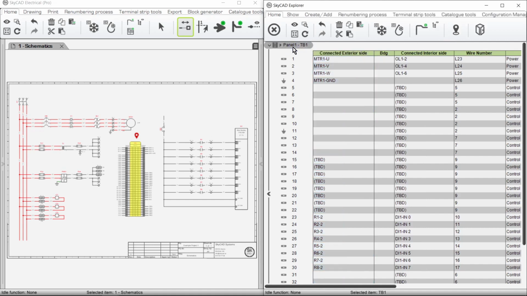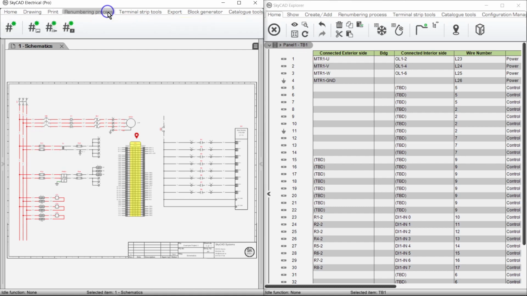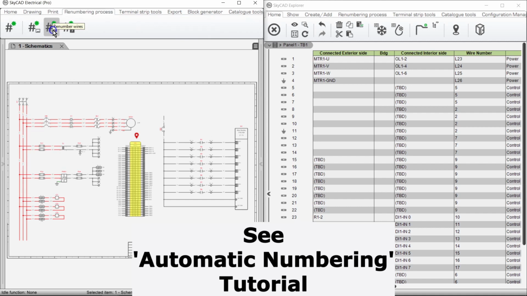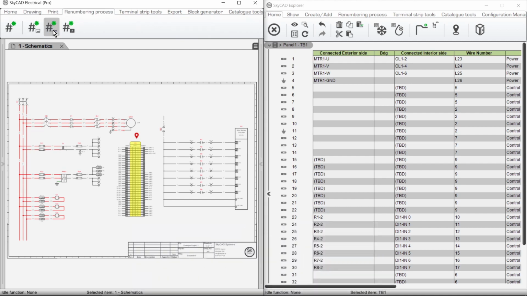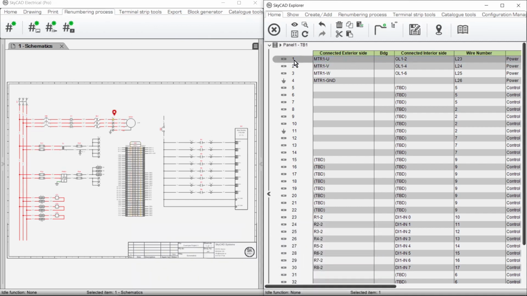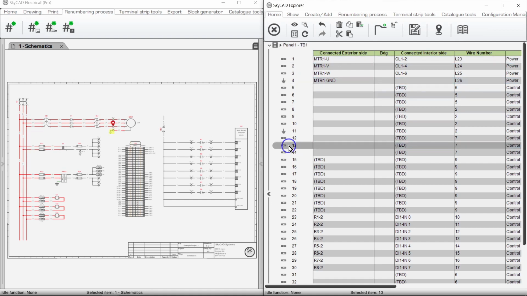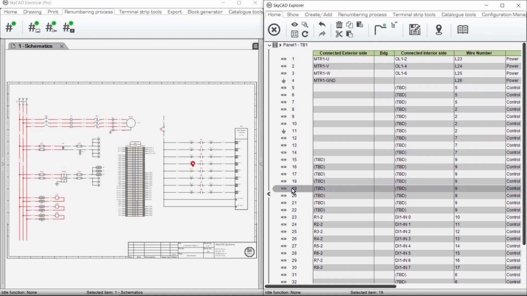Before working in the terminal list view, it's usually a good idea to make sure all the wires in your project are numbered by running a quick renumbering. When we select terminals in the terminal list view, they are highlighted on the schematics, provided that particular sheet is open.